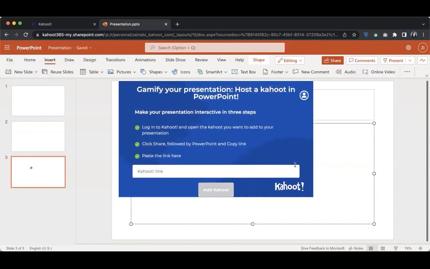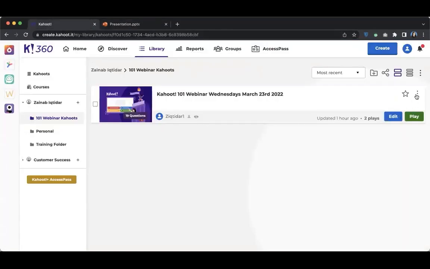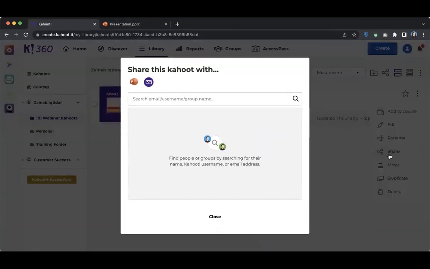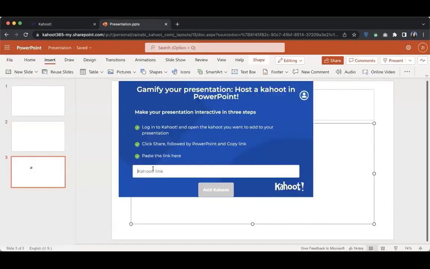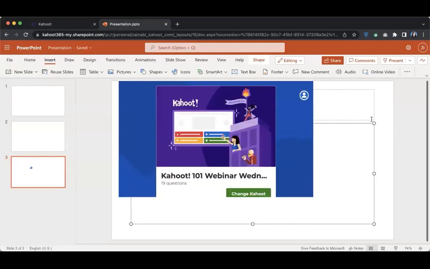So I can go ahead and say, okay, this is my Kahoot account. I'm already logged in on this browser, so it's not asking me to sign in. But if you're not logged in, it's going to ask you to sign in and select your account. Then it wants you to add in the Kahoot link. How do you get that? You go back to your Kahoot account, select share on the actual Kahoot that you want to embed, and click on this little PowerPoint icon, and the link has been copied. You paste it here, and you add that Kahoot to this PowerPoint.